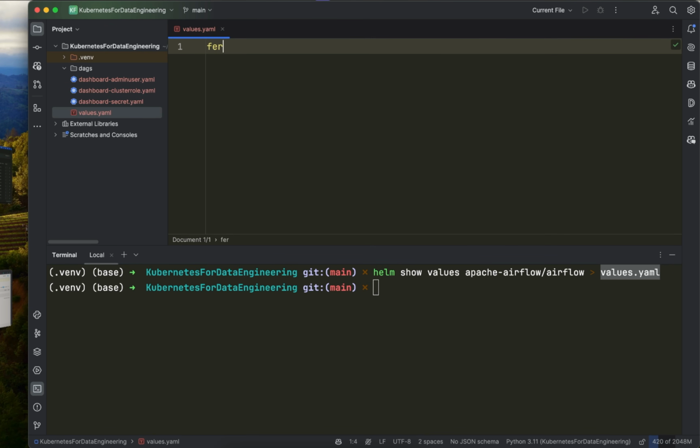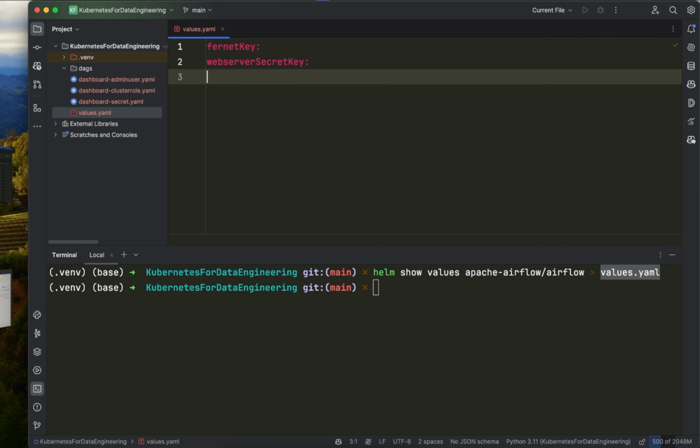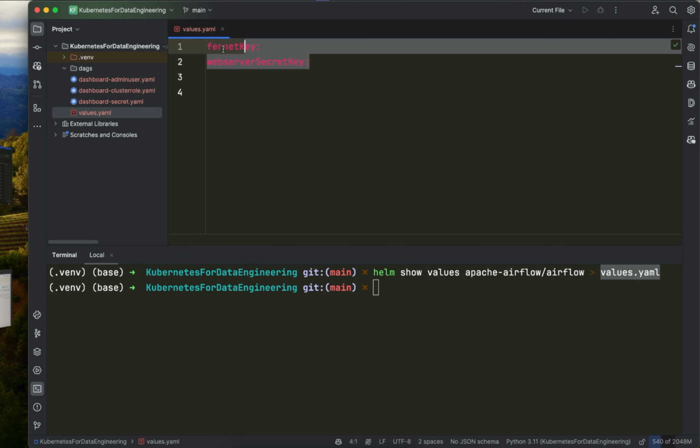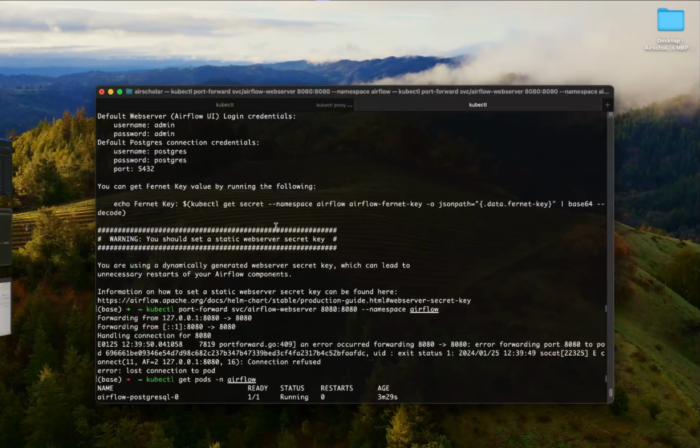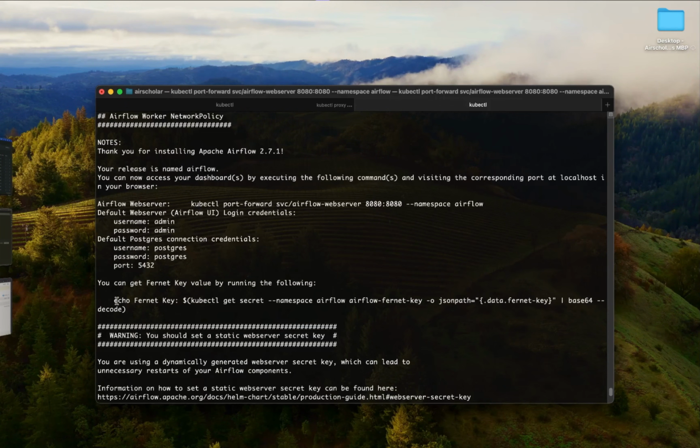All right. So the first one that I'll be overriding is the Fernet key, and the other one is the web server secret key. Now these two are the ones that I'm more particular about overriding for now. To get the values that I'm going to be using to override this, you can either use a base64 encoded format of this secret key, or you use the Fernet key that is generated when you created your Apache Airflow. You can get the Fernet key here by running this command.